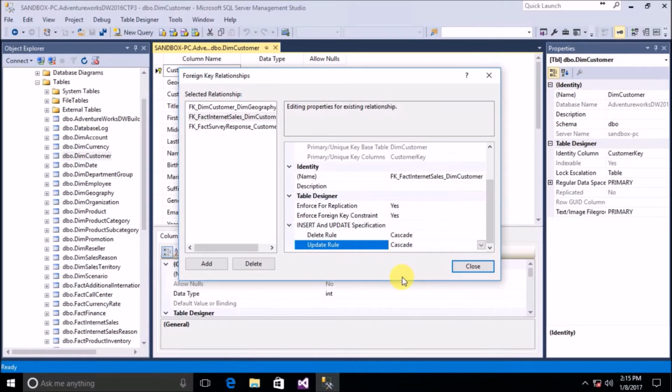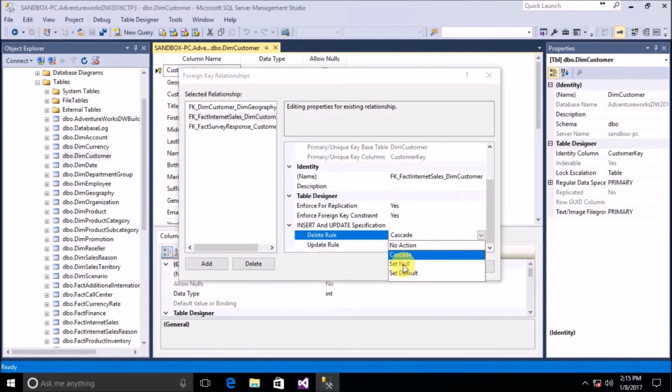Now, if that's not appealing to you, if you don't want to delete those records in the fact internet sales, there's a couple of other options you can pick from. You can set the value of the foreign key to null. So the fact internet sales record would still be there, but now the foreign key that points to the dim customer would be changed to just a null value. The other option is to change it to the default value of the column. So if the foreign key column on fact internet sales table is of type int, it would change it to the default, which is 0.